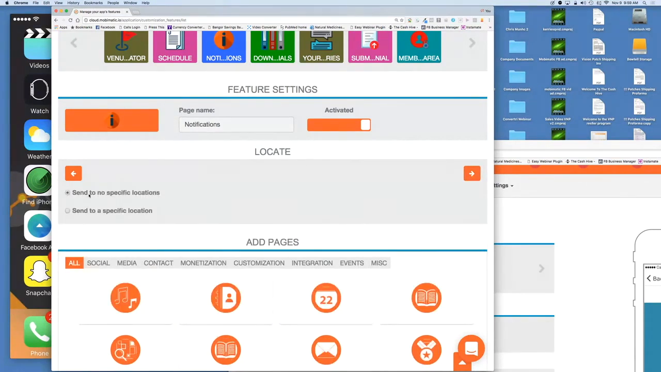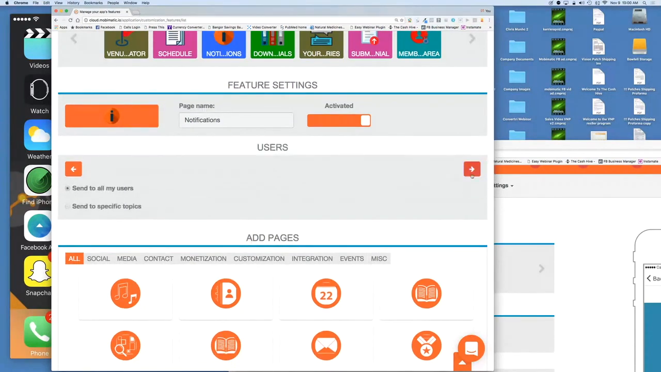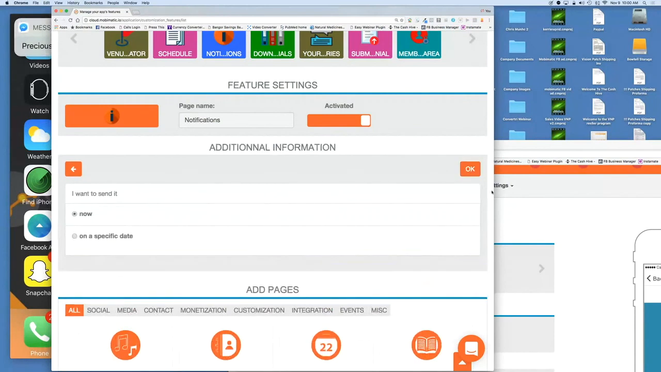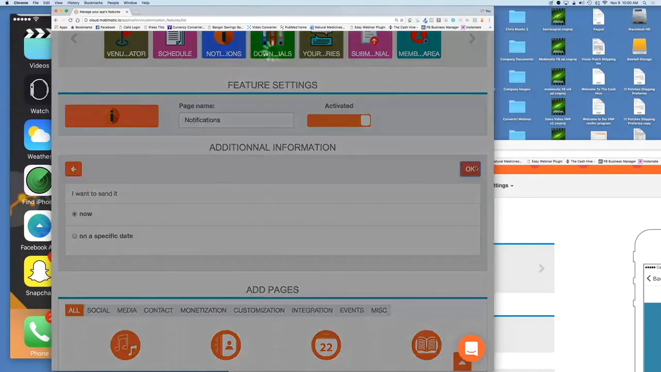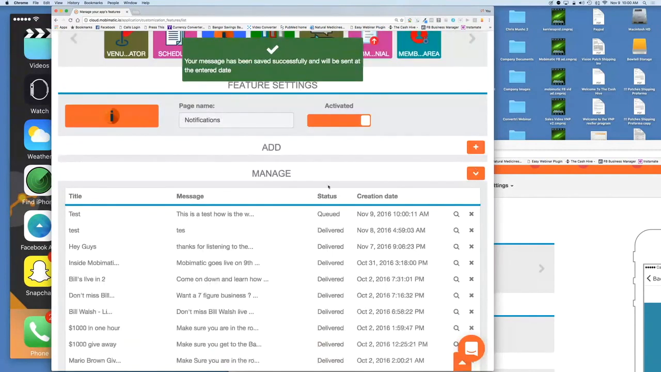I can choose to send to specific locations or no specific locations. And you can do that via a radius as well. It's very cool. And I'm going to send it to all the users. Or you can send only to specific topics, which is a very cool feature. I want to send it now, or I can pre-schedule it in the future. Okay, so let me just hit OK. And you can see that is now queued.